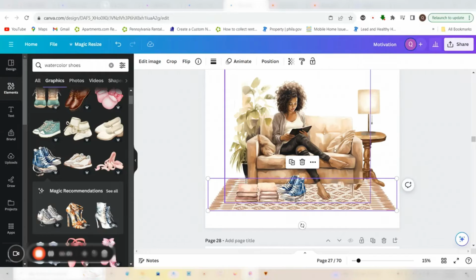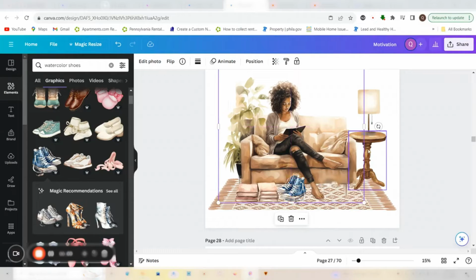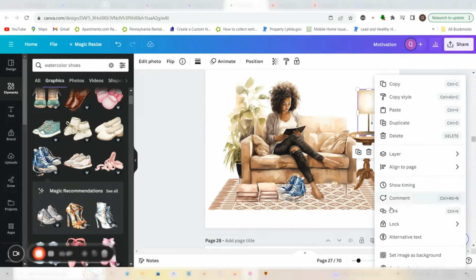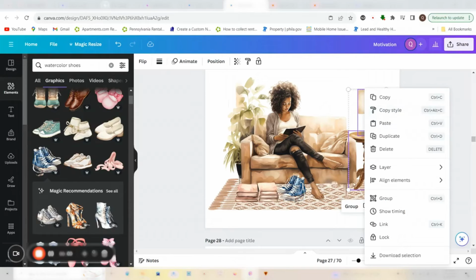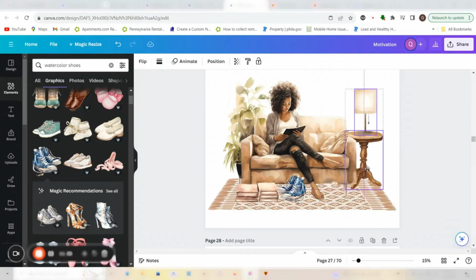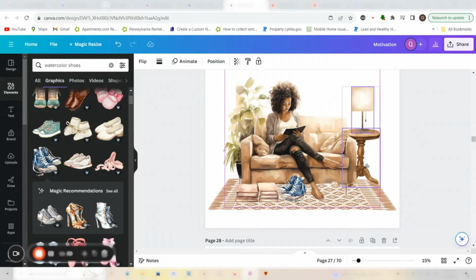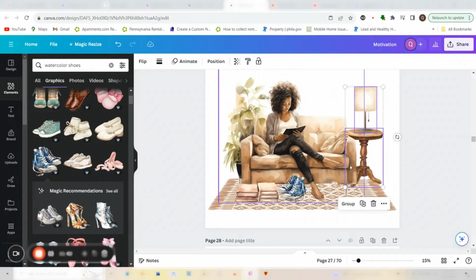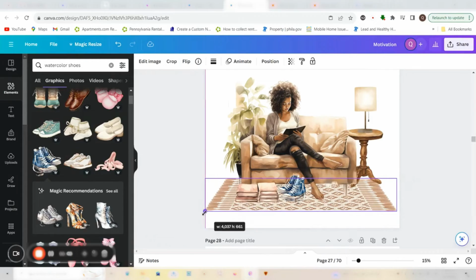Right? And I actually just want to move the couch over just a little bit. And what I'm going to do is I'm going to select both of these together. I'm going to shift these, right? And then I'm going to click group. So now I group these together, right? Because again, I want it to be like on it. And I want to make the rug a little bit bigger.